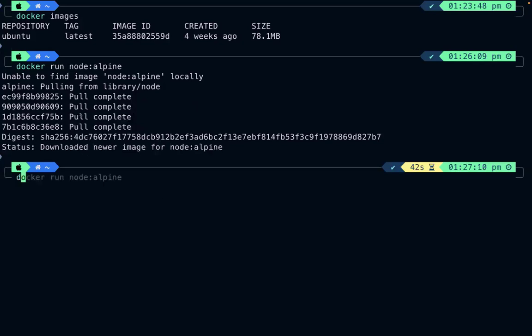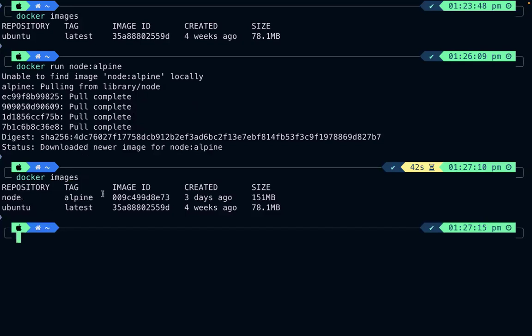Okay, now if you see docker images, and then you have node Alpine. The tag is Alpine, and the latest version was created 3 days ago, and the size is 151 MB. Then we have Ubuntu, the tag is latest, and then Nodes, bookworm, and Sleep. I have other ones as well.